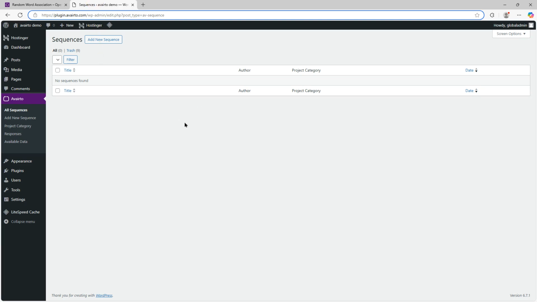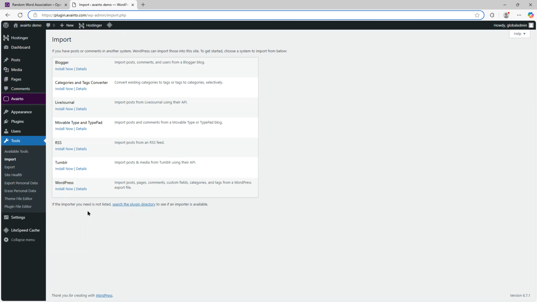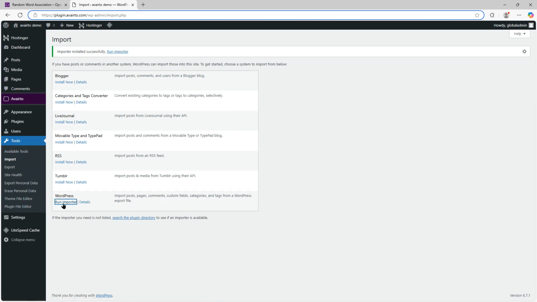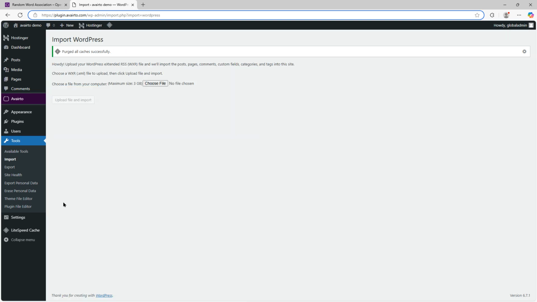And then I go out to my Avairto site. Right now I don't have any sequences, so I'll go to import this. I'll go to Tools and Import. The first time you do this, you'll hit the Install Now link under WordPress, and that'll install the WordPress importer. And it's that quick, and now I can just click on Run Importer.